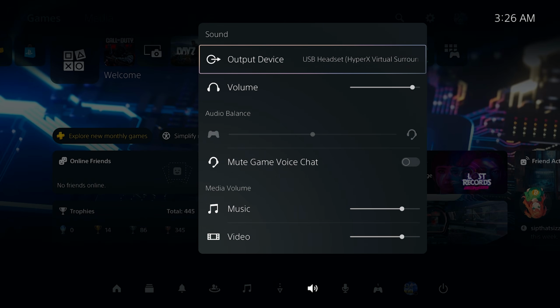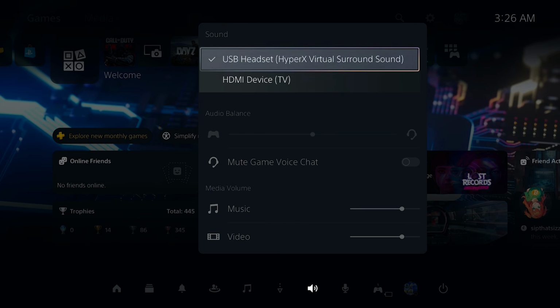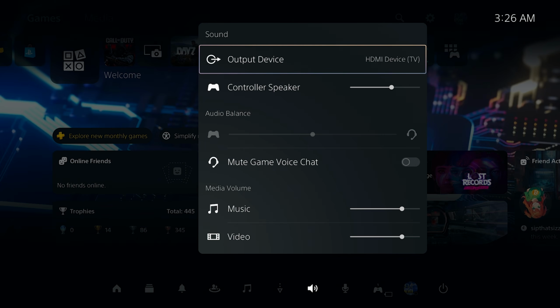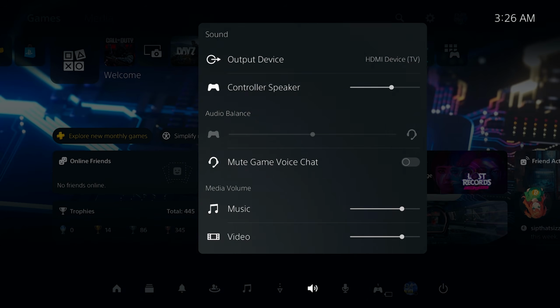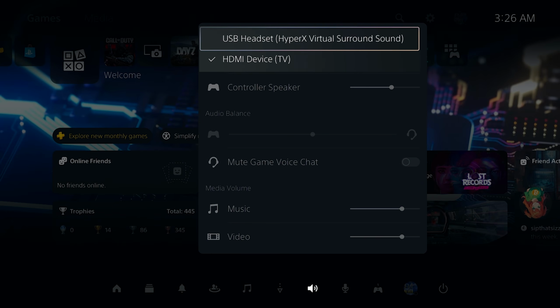And like I said, sometimes it's going to get disconnected if you are playing with the Chat Link Pro connected to your controller. When it does that, it's going to go to HDMI, and to fix that is the same thing. You just go to sound and you go to USB headset.